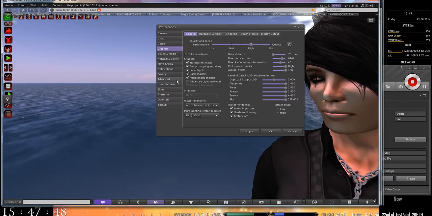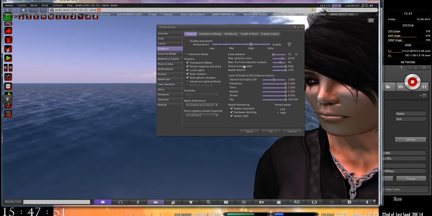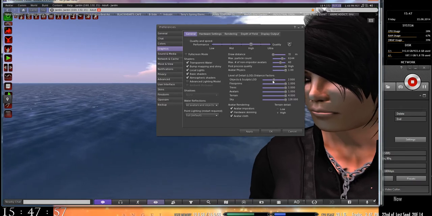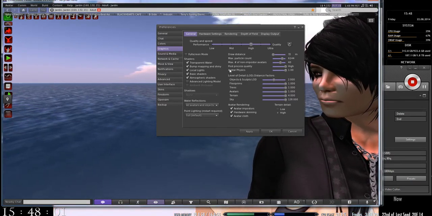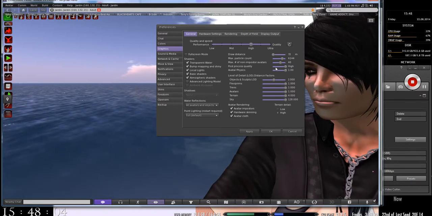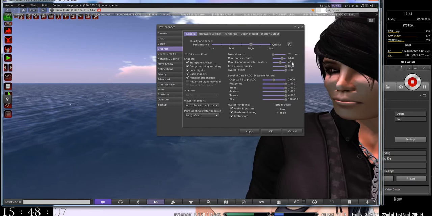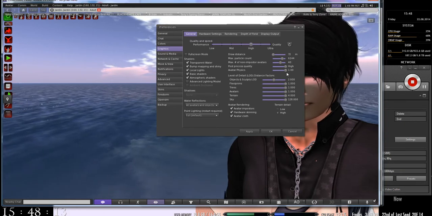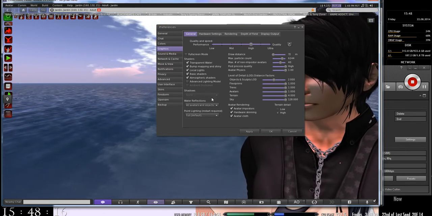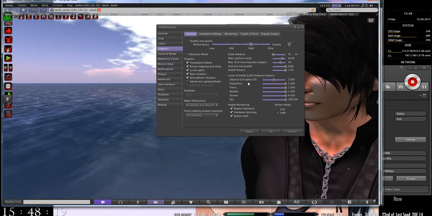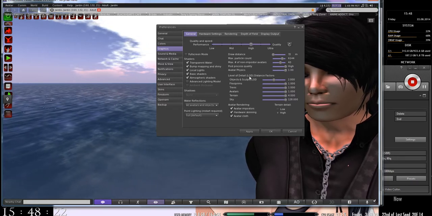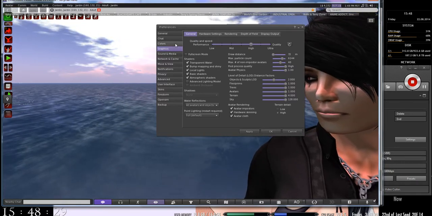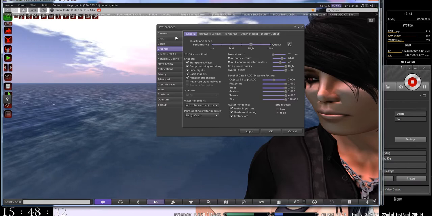The graphics. Max number of imposters is kind of important, because I think it has to do with the amount of people that your graphics card loads. So if you're in a crowded club that has more than 40 people and you have your imposter limit set to 40, it'll only load 40 people, and any more than that, it'll just not render them and they won't be showing up on your screen. But I like to keep it pretty high, because I like to see everybody, even if sometimes it's kind of hard on the computer specs.